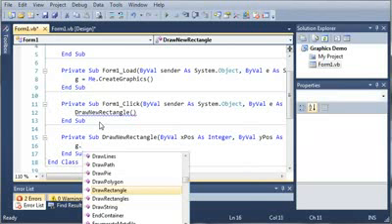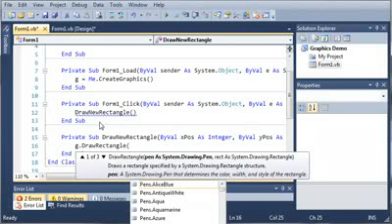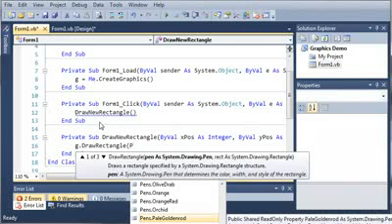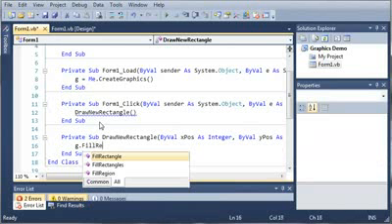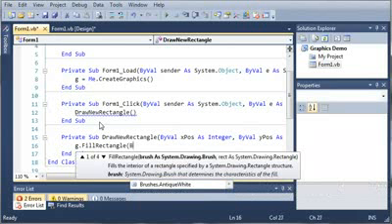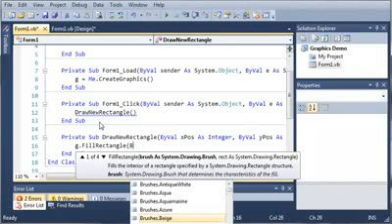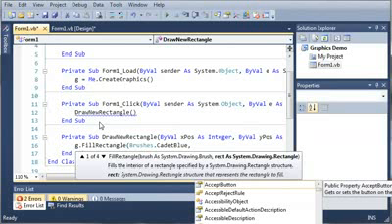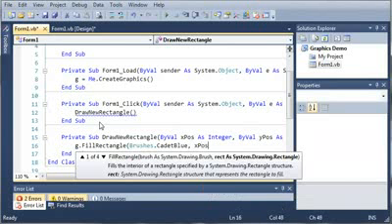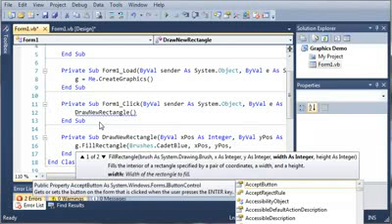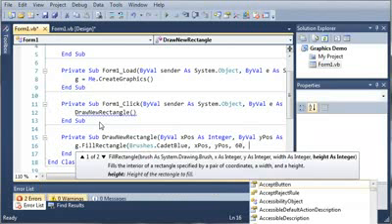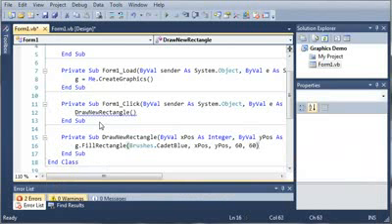Okay, so whenever they click draw new rectangle, let's just go ahead and type g.DrawRectangle. Or let's do FillRectangle. So g.FillRectangle, and we'll do Brushes.CadetBlue, and then we will do the X position, Y position, and we'll just make it 60 by 60.